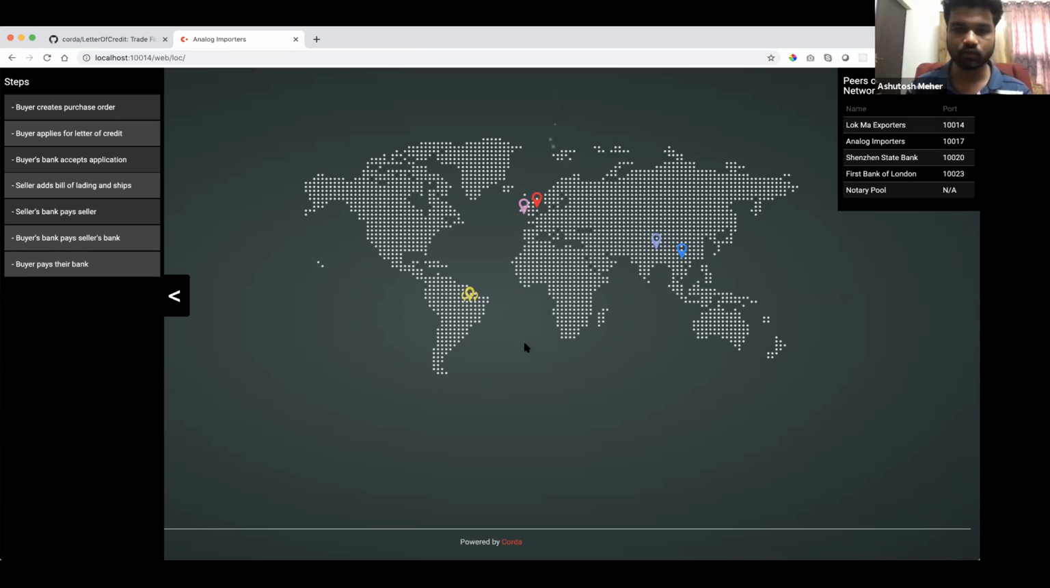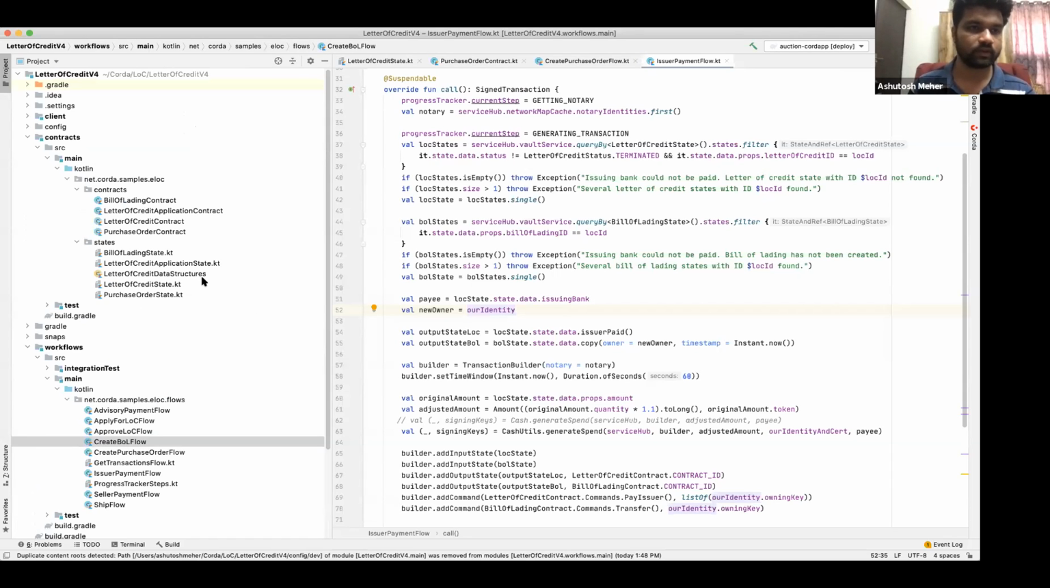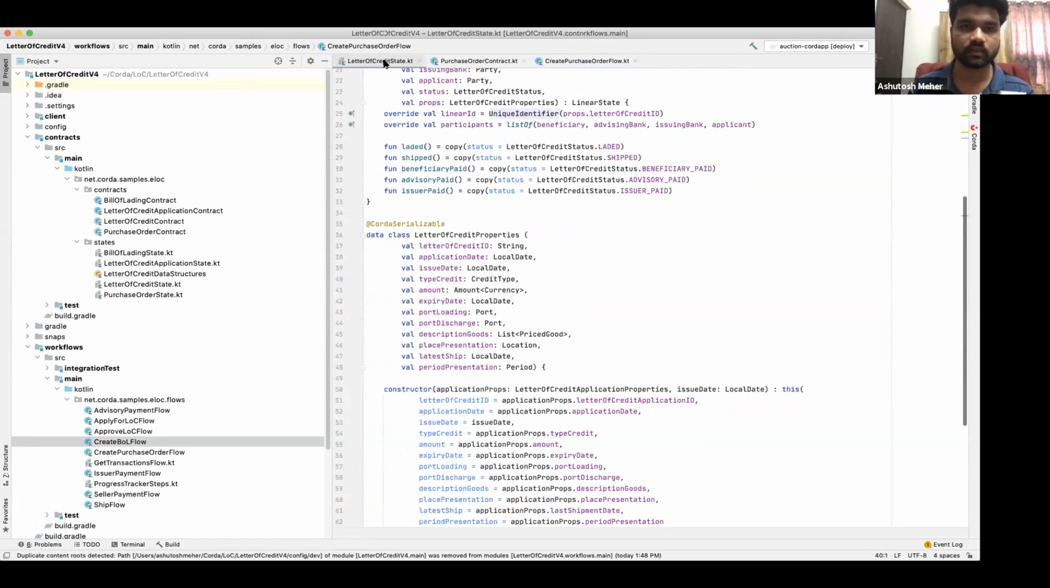So now finally what I'll do is I'll go ahead and show you a bit of the code which is responsible for running this application. So let me share my workspace with you. All right, so what you can see is this is our letter of credit application, and let me just close everything else.